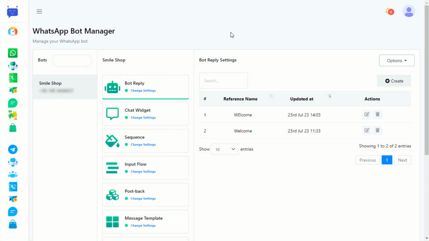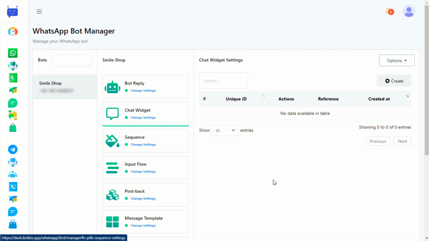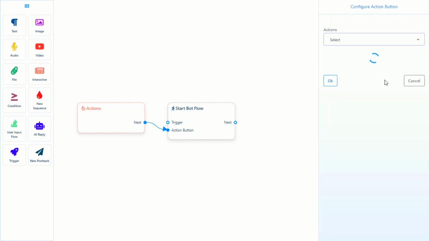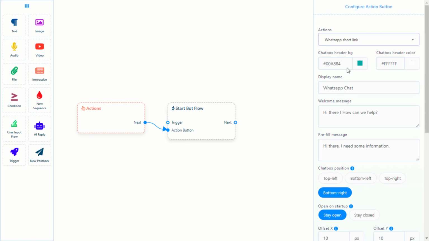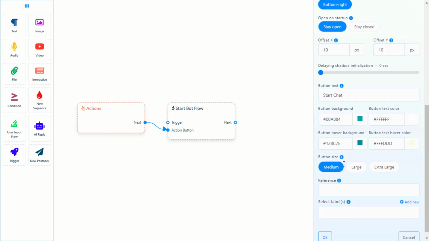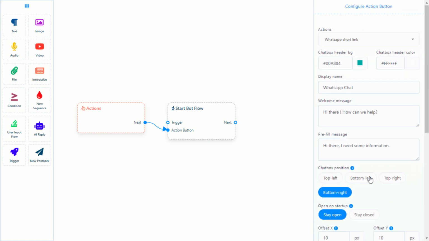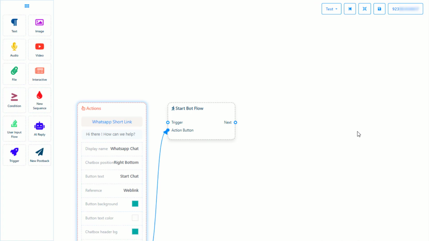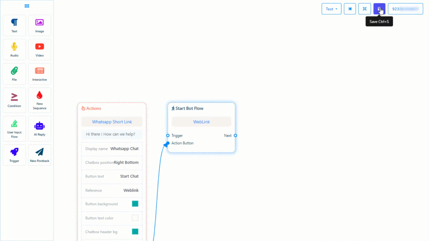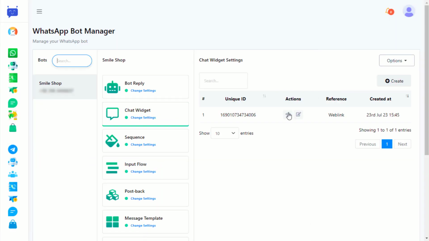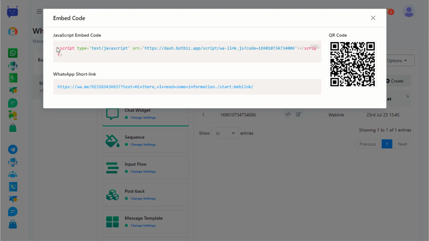Next, we have the Chat Widget. Chat Widget is used to enhance the user experience by including a chatbot link on your website. When you create a chat widget, you can customize your widget by adding colors, button sizes, and much more. After you save it, click on Embedded Code, and you can copy the code or link and paste it into your website to integrate the widget.